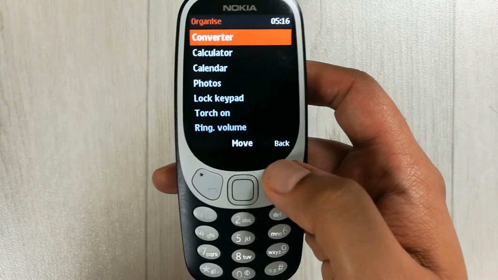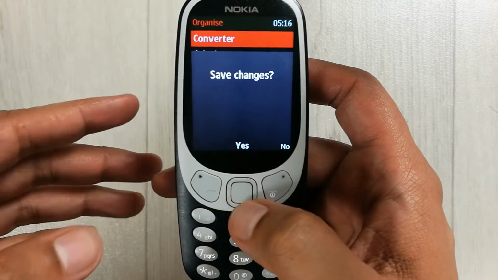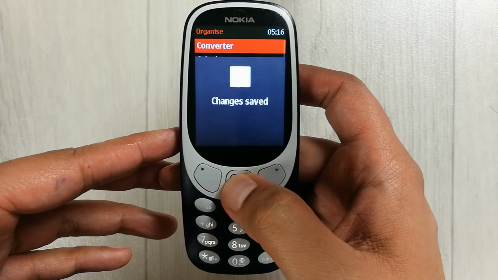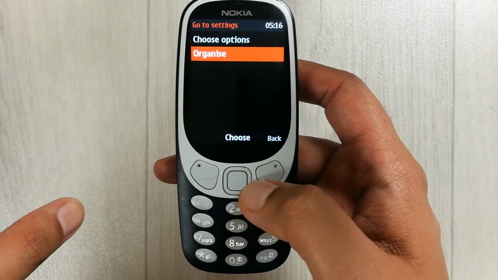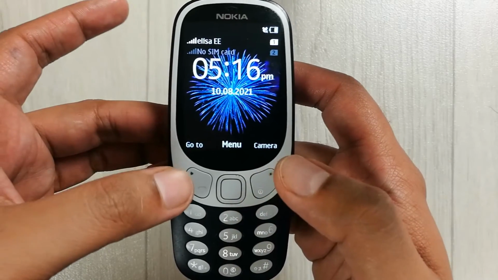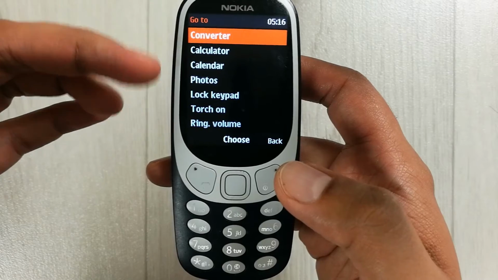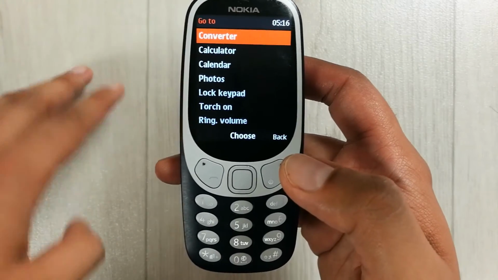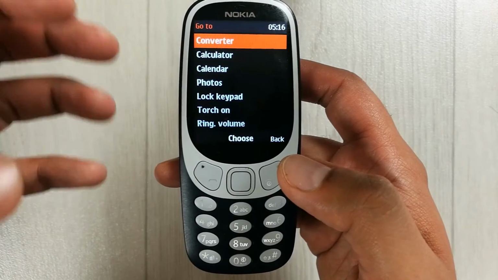Okay, now I will go back, and then it will ask me to save my changes, right? So I select yes. So now the changes are saved. Now everything is done, and now I will just select this go to button, and then you can see these three apps are on the top. So guys, this is how you can edit your go to menu list. You can also organize it.